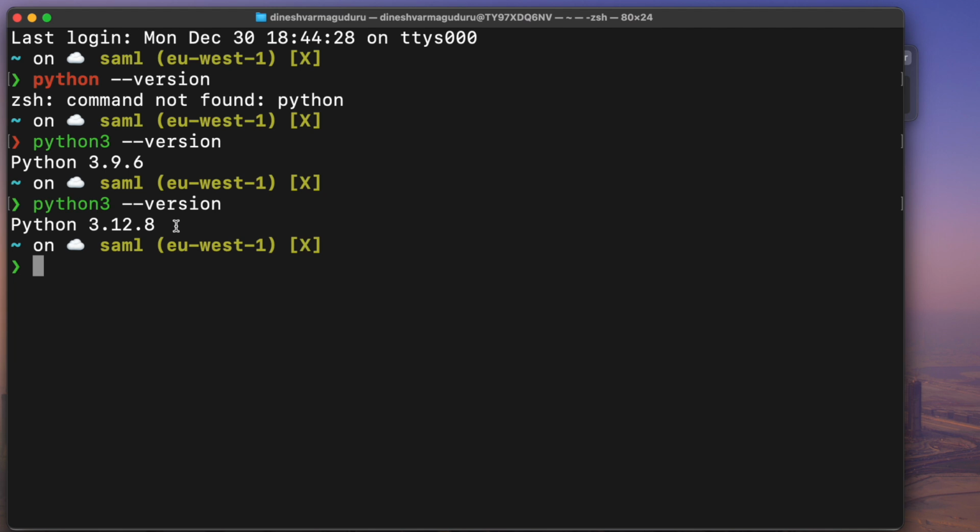In case you don't see your Python version updated or you don't see Python available here, you can just close your terminal and restart it for the changes to take effect. In Windows, you need to close and reopen the terminal or the command prompt for these changes to take effect. So now we have installed Python on your laptop.